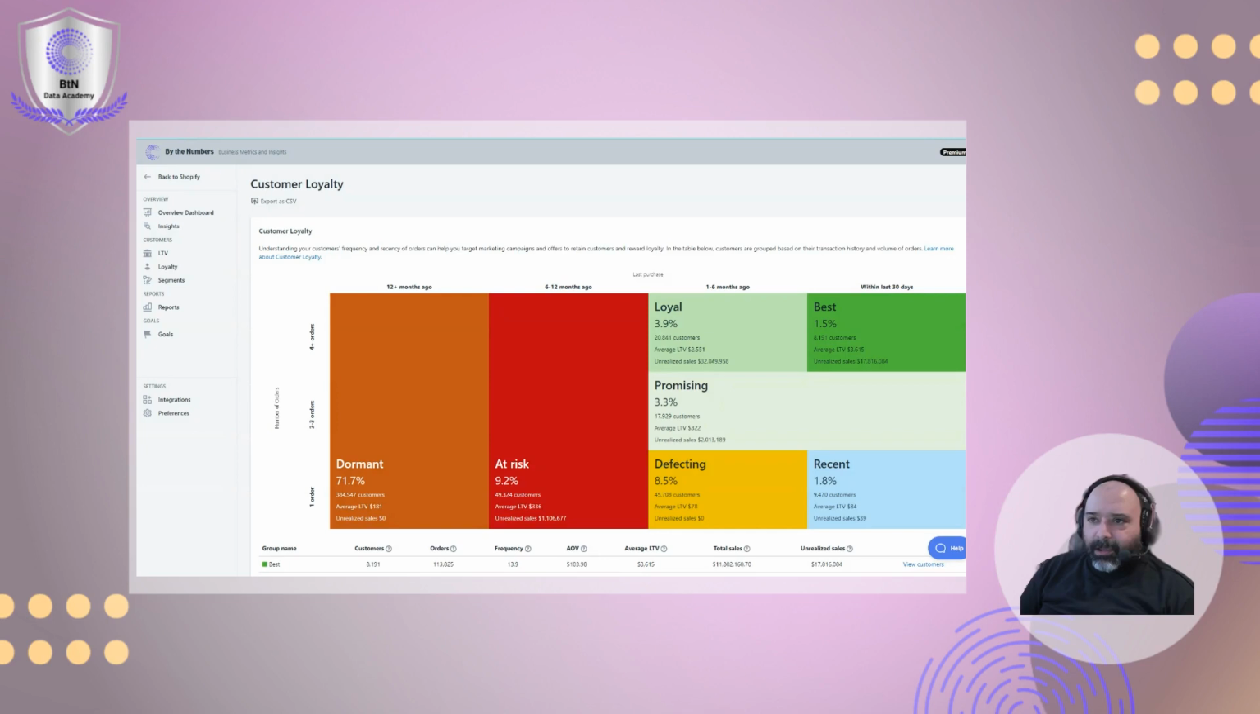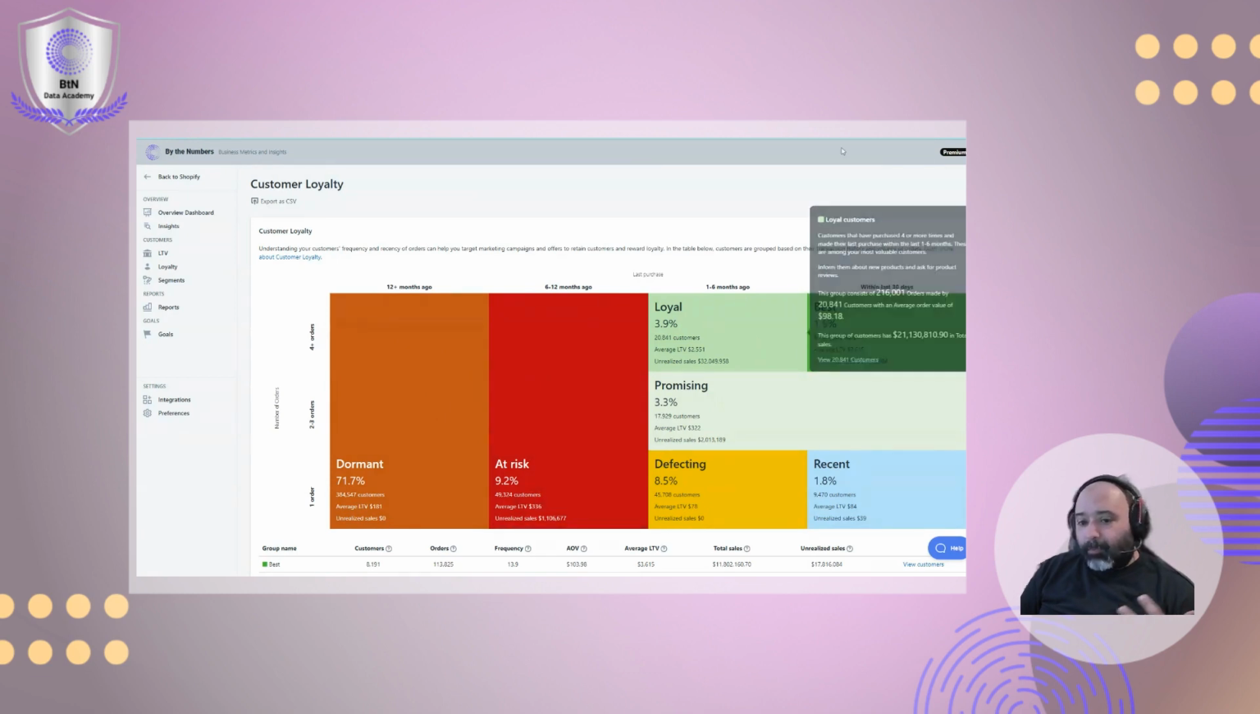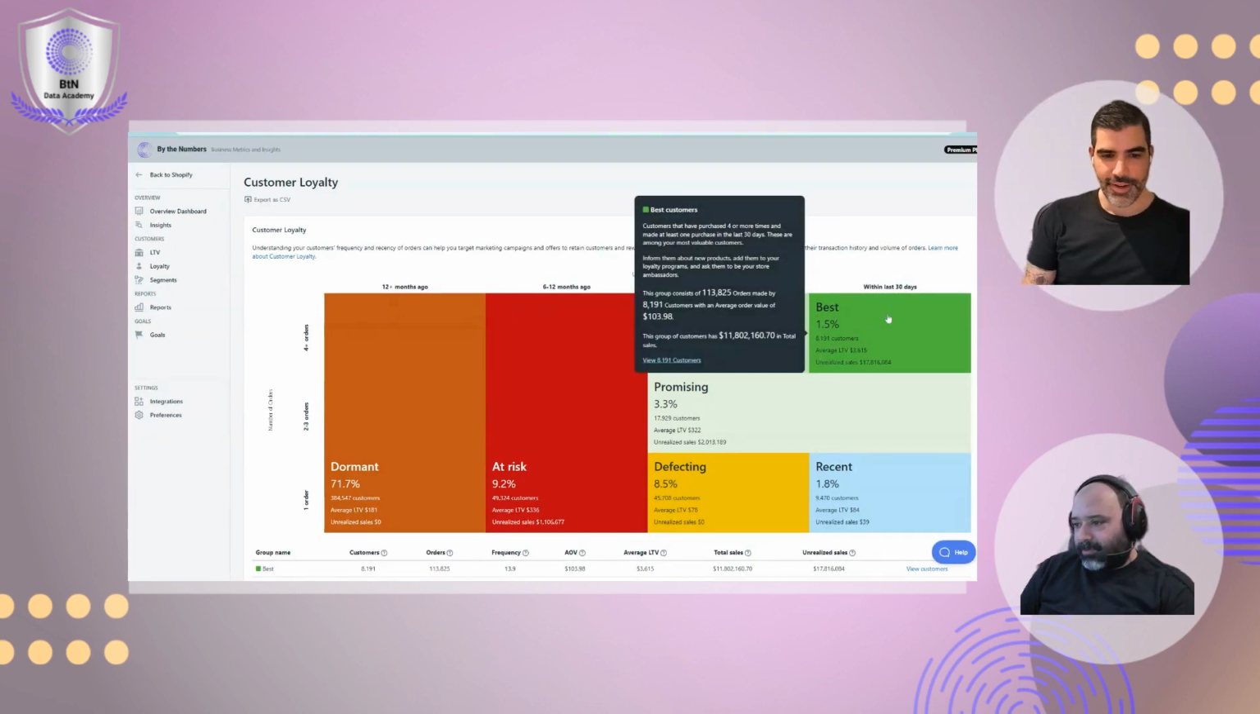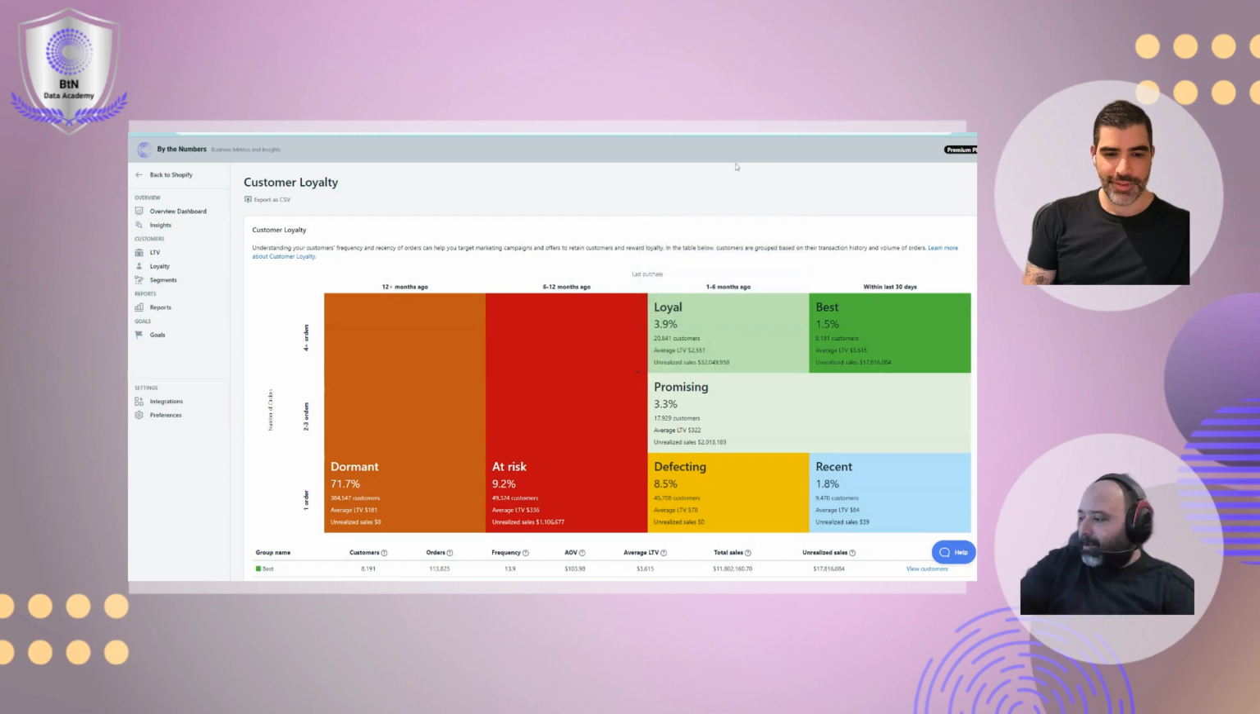So let's say you had a customer that had 10 orders over their lifetime, but it's been more than 12 months since they ordered. They're dormant customers. Let's say you have someone with 4 orders and their last order was about a month and a half ago. They're loyal. If you have someone with more than 4 orders, they spend a lot of money, they've ordered in the last 30 days, they're in this bin over here. That's your best customer. So everyone gets slotted in.